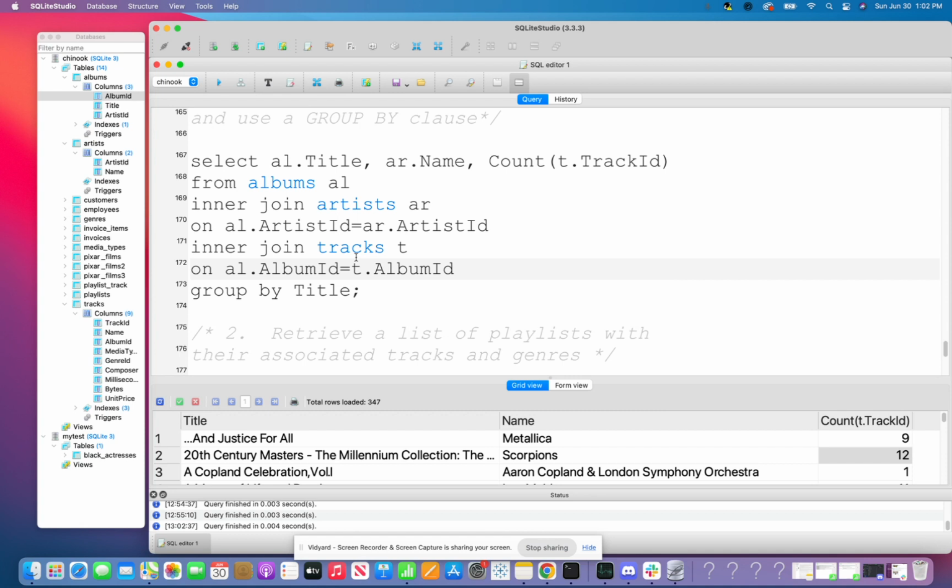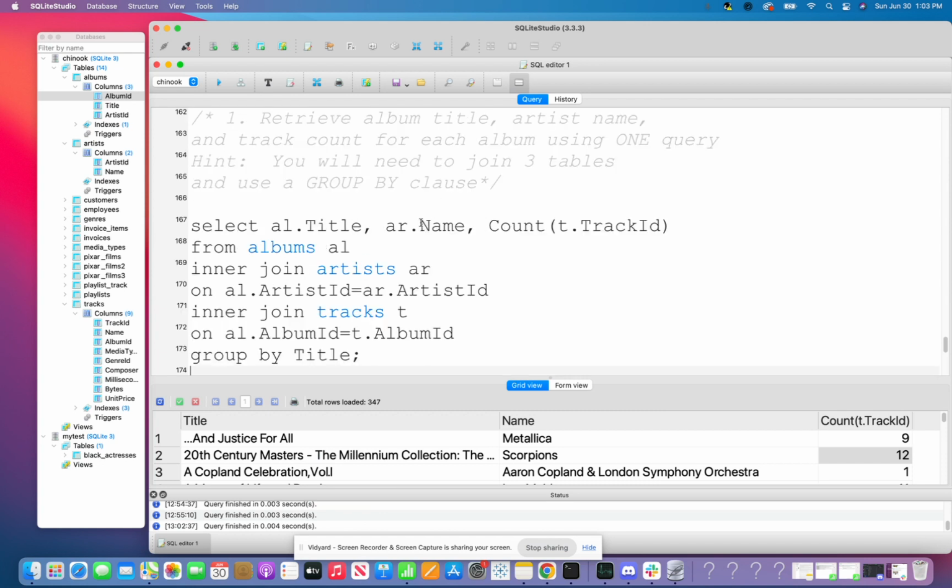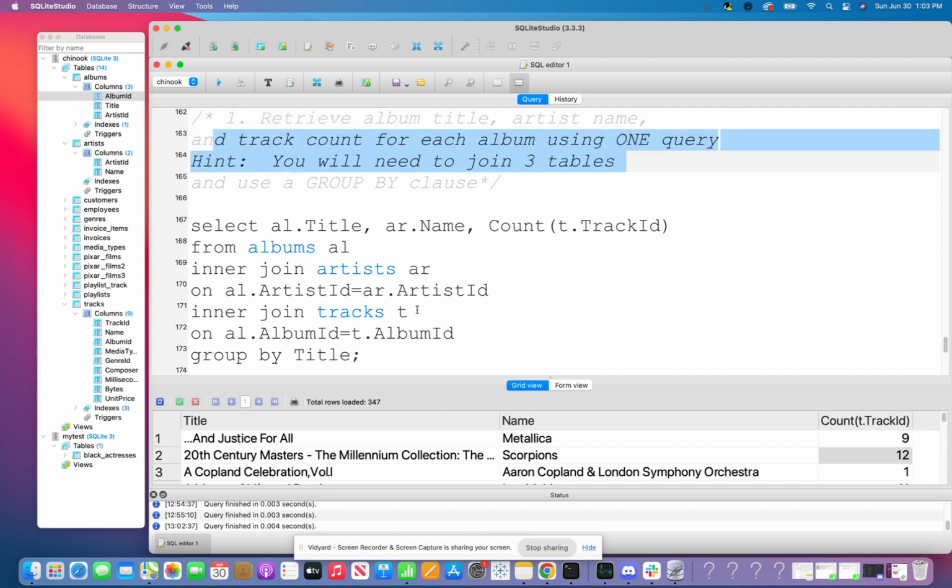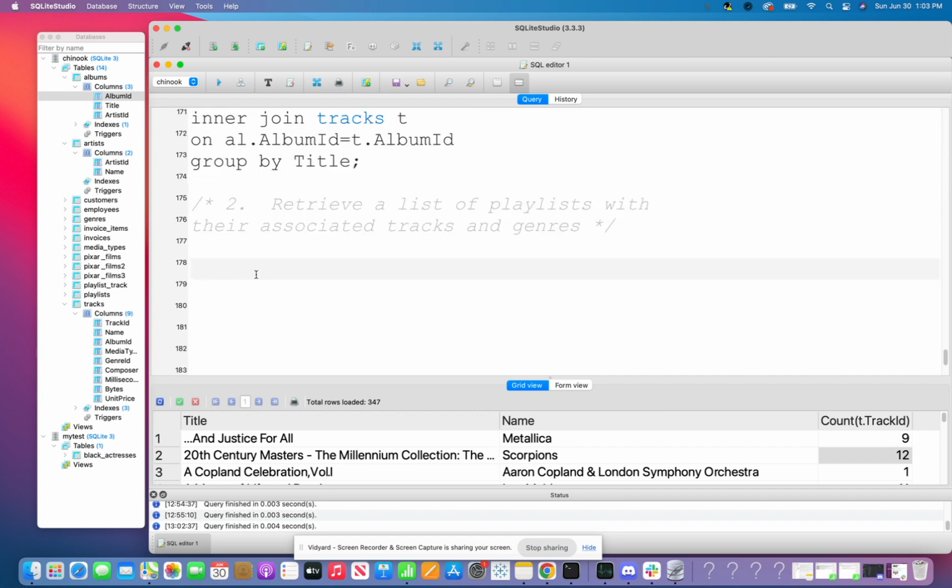Feel free to add an order by if you want to order by count ascending or descending or order by alphabetical order of your title. It is all up to you. So I kind of challenge yourself to add another order by clause here. But that is how we get the album title, the artist name, and the track count for every album.